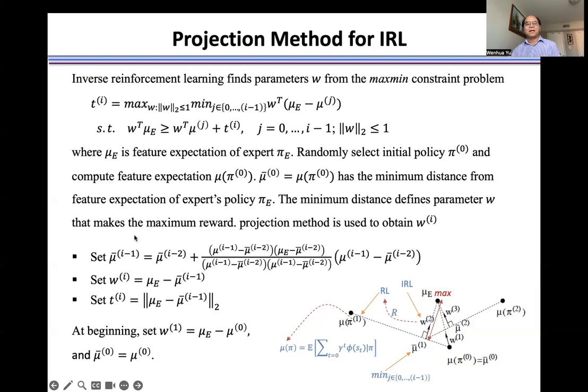And to do so, we use a projection method. Projection method means we have a previous mu, we have a current mu, and we have the expert mu. Now we try to project this expert mu onto this line and find the mu which is closer to the expert mu. Of course, it means the line between this point and this point. We just try to find one policy which has a mu close to the expert mu.